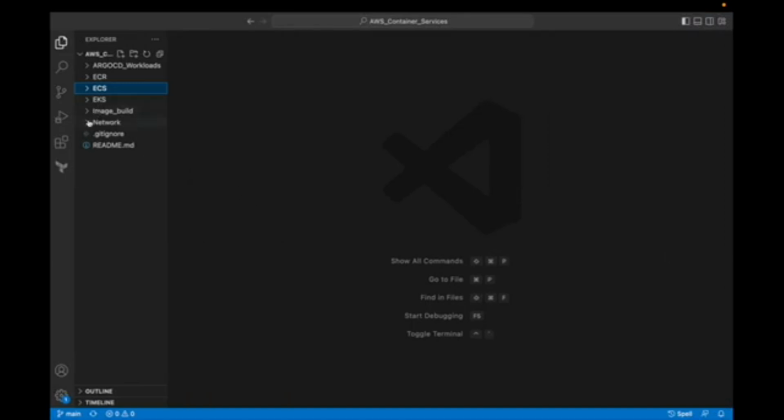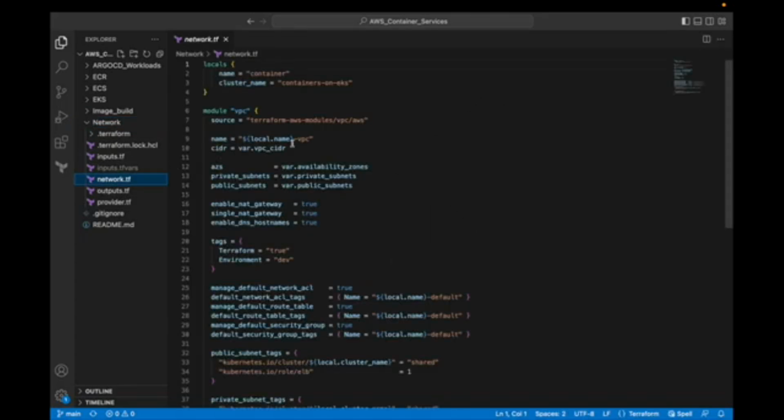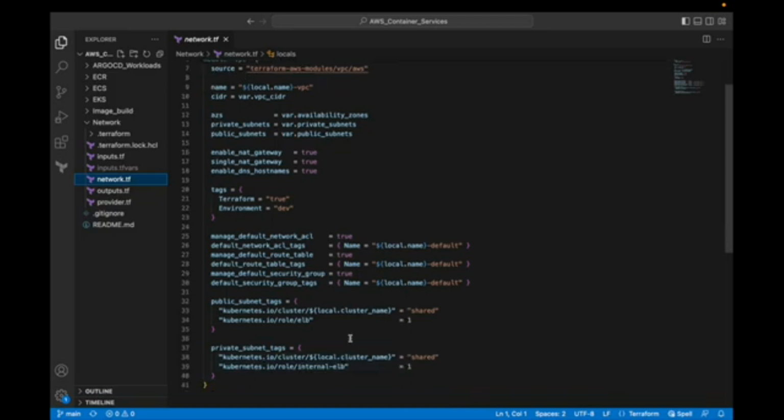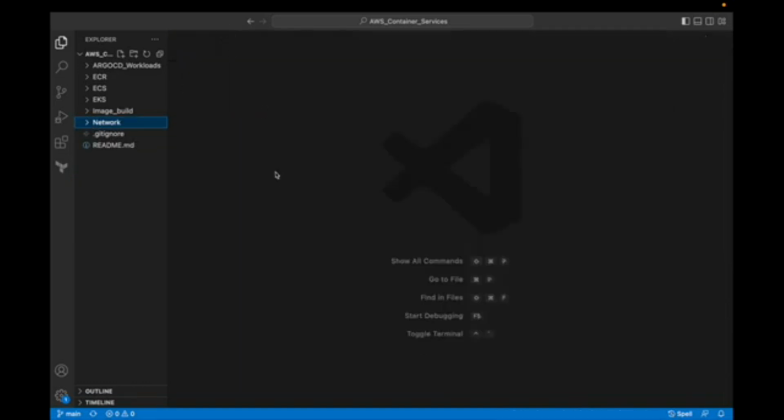And also for all these examples, we just need a network, an AWS VPC with required subnets and internet gateway and everything. That one, before this recording, I have already configured using this AWS VPC Terraform module. All the source code is available in this network folder. If you are interested, you can have a look at that as well. I'm not going to explain all these details because this is all about containers.